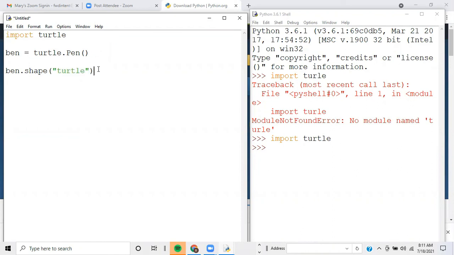All right, so this is our basic turtle program, our first one. We're importing the turtle library. We're creating a turtle named Ben, and we're giving it a pen to write with. And then we're also giving our turtle named Ben a shape, the turtle shape. If you don't give it a shape, it will be an arrow. That's the default shape for your turtle. But the actual turtle shape is pretty interesting.